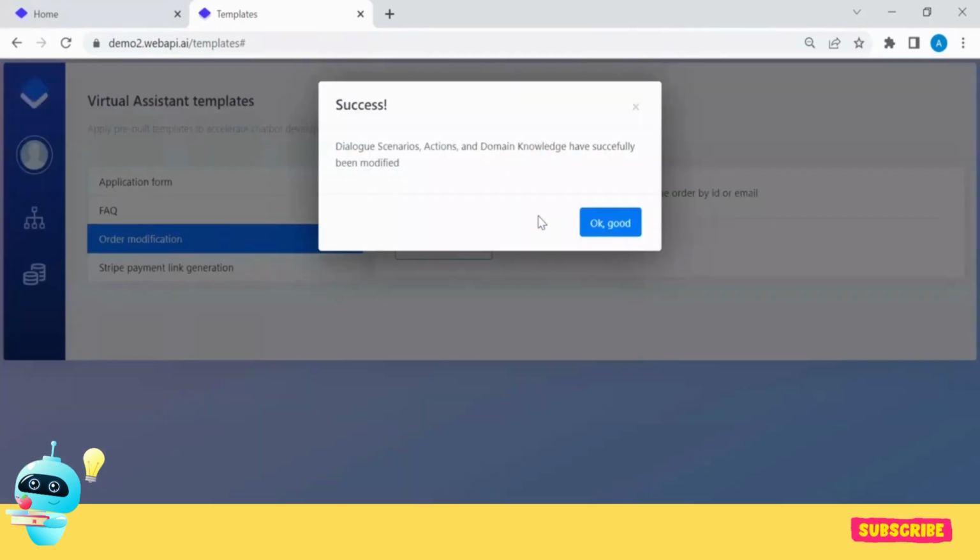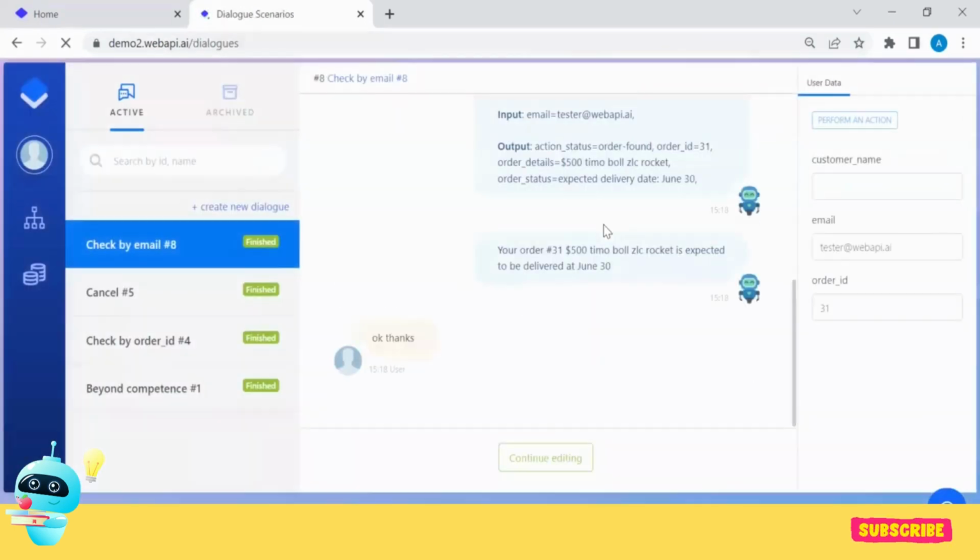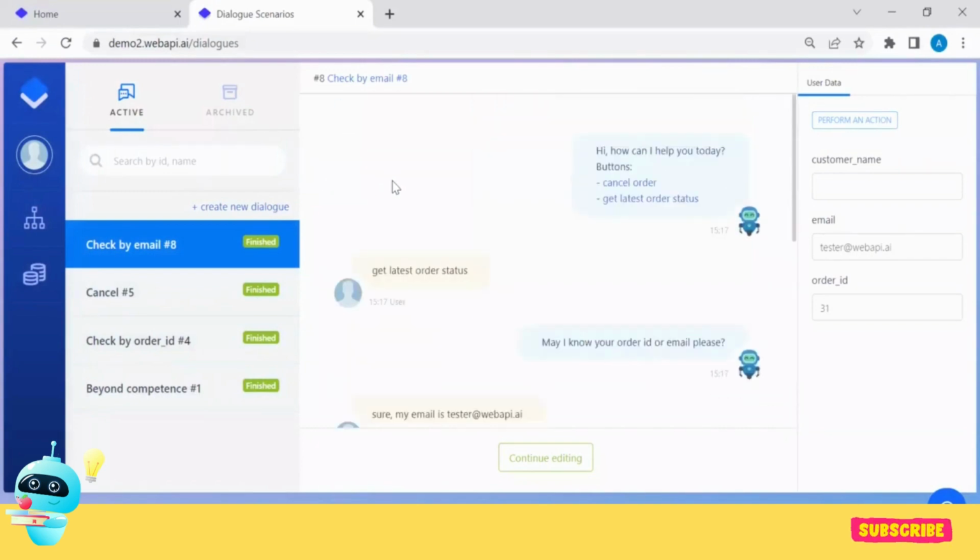Our dialog scenario sections and domain knowledge have been rewritten and modified according to that template. So let's start from dialog scenarios. Now, we have created 3 different dialog scenarios where you check the order status by email address, second by ID, and in the third dialog scenario, you cancel the order. So the default message looks like this. You can edit it if you want to. We have shown it before.